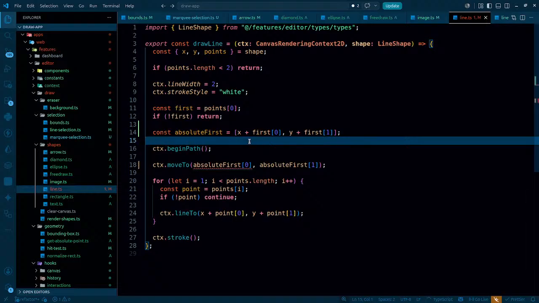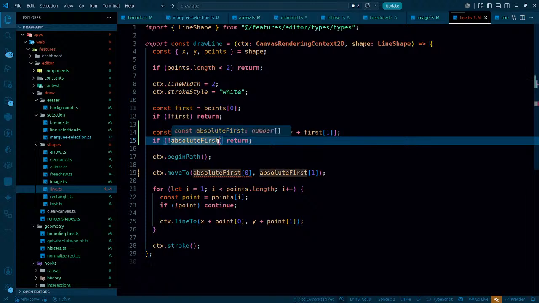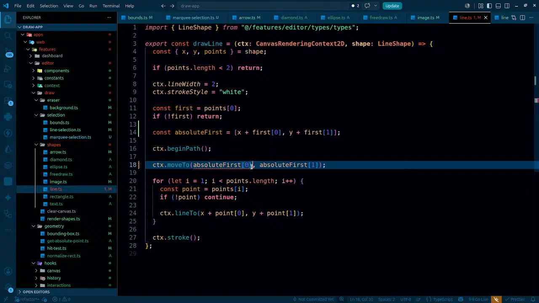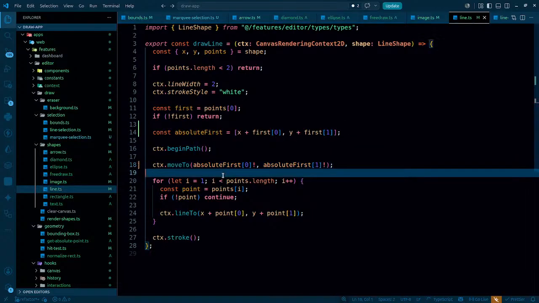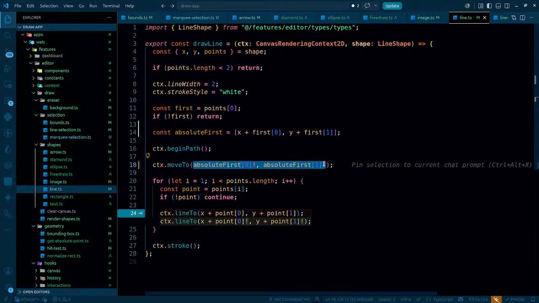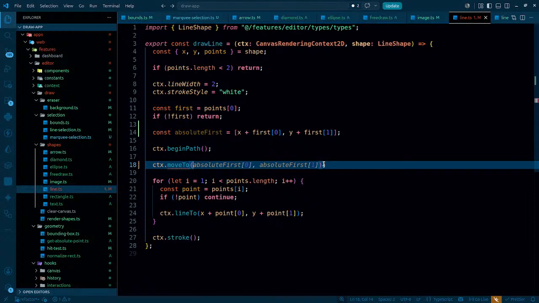Not getting this. What is the issue? If absolute first dot length is less than 2, in that case I have to return, but it's still problematic. It does exist, so we'll have to make clear that the value exists there. Let's go with this. We have absolute points, and I'm just going to destructure the value of the absolute first.